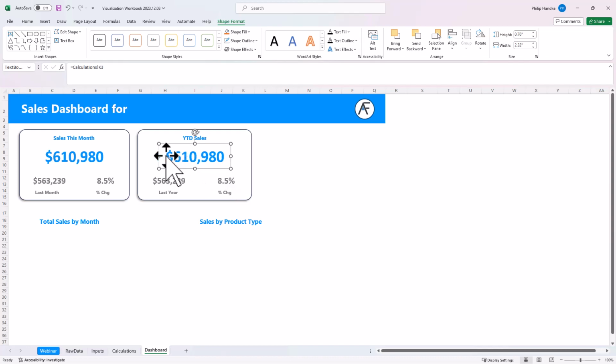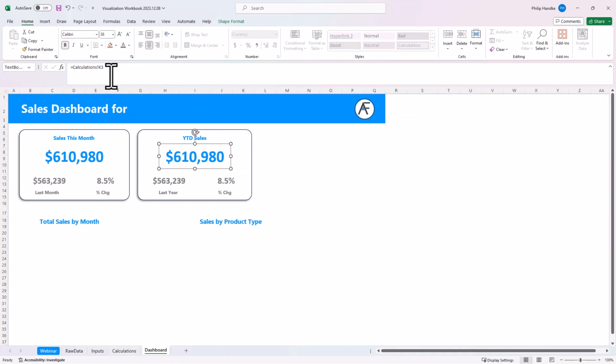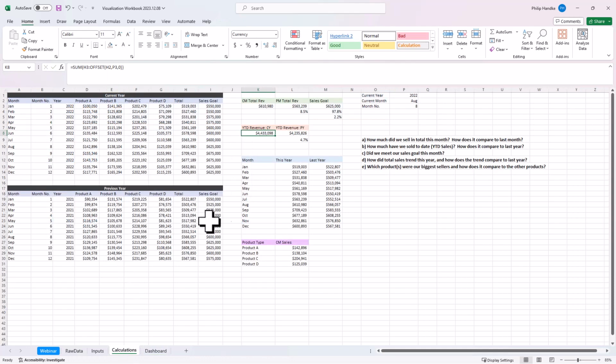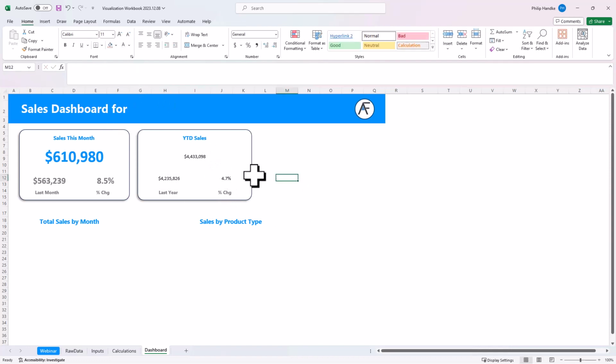Okay. Now for year-to-date sales, let's come back over to the Calculations tab. That is in cell K8. So we're going to type K8. You're going to lose the formatting here. That's okay. We can fix that. Last year's year-to-date sales were cell L8. The percent change is cell L9. Okay. So there's a 4.7% change from last year to this year.